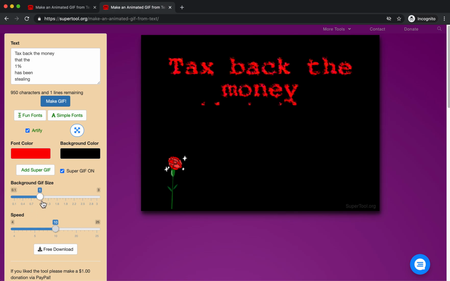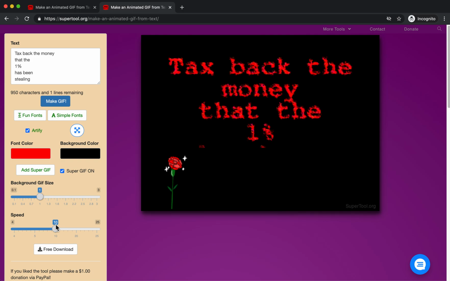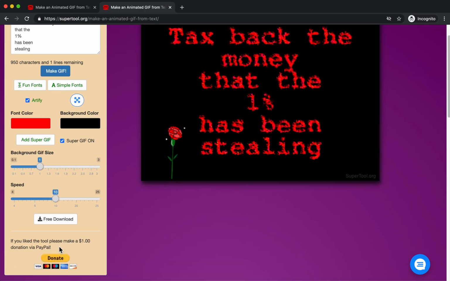So you can change the size of the rose here or any of the GIFs. You can change the speed that the text flows onto the screen. And then in the end, all you have to do is click free download, and you can share it any way you like. The tool's free to use.